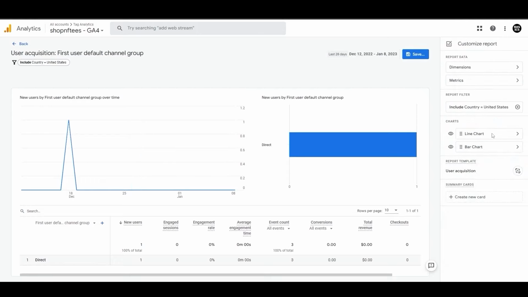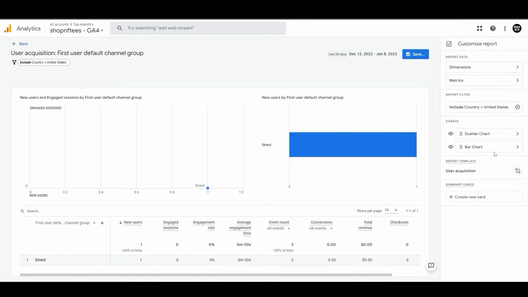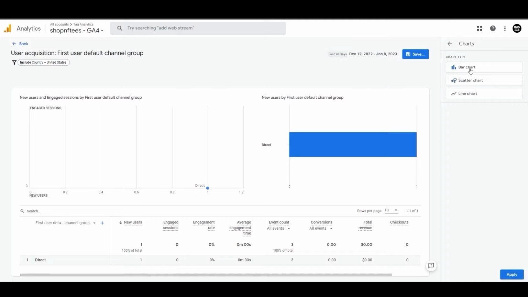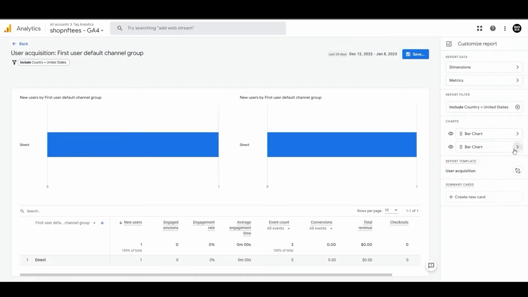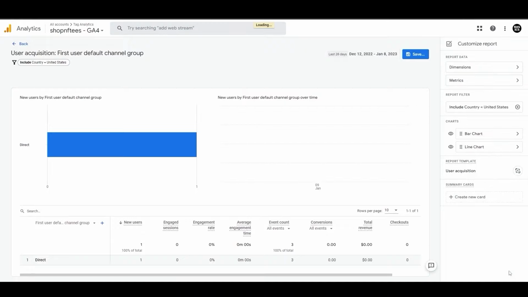And if I go back, so I can change these two cards as well. So let's say I'm not interested in looking at this chart report. So I can change that to scatter chart, or I can change that to bar chart as well, and click on apply. So it will change to bar chart. And then I have an option to change this secondary bar chart as well. Let's say I make it line chart.